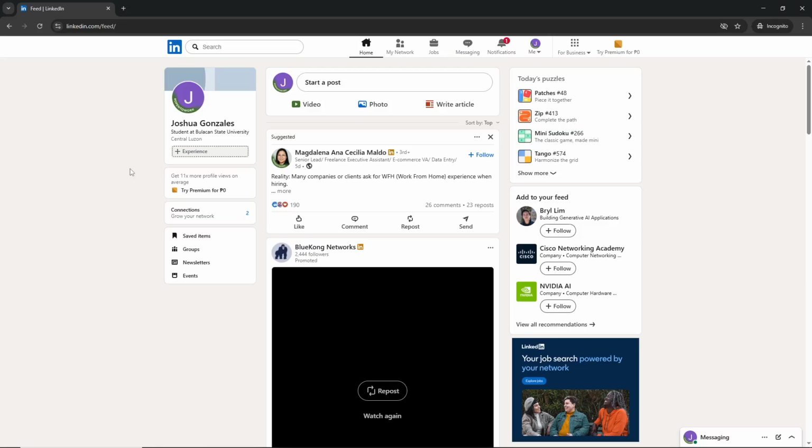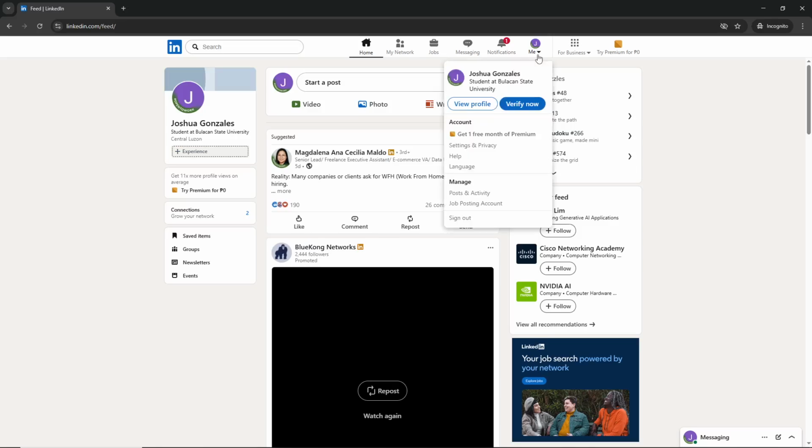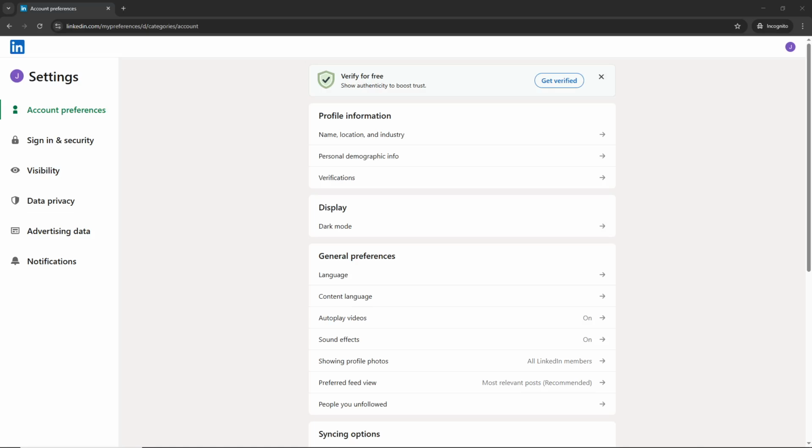Once you're successfully logged in, direct your attention to the top right corner of your screen where you'll see your profile icon. This small circular image is your gateway to various account settings and personal preferences. Go ahead and click on it, and from the drop-down menu that appears, select Settings and Privacy. This section houses all the controls you need to personalize your LinkedIn experience.